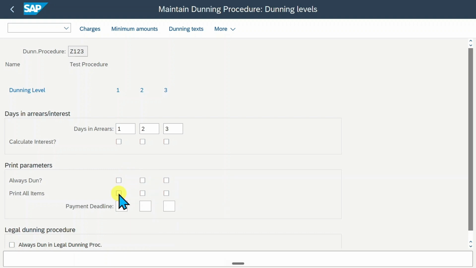Please be aware that items blocked for dunning or items where an automatic debit is allowed will not be displayed, even if we hit this check mark. Also, items paid before the due date that have a special general ledger indicator are only displayed if the special general ledger indicator is defined for the dunning notice. This we will see in a second, how this is done.